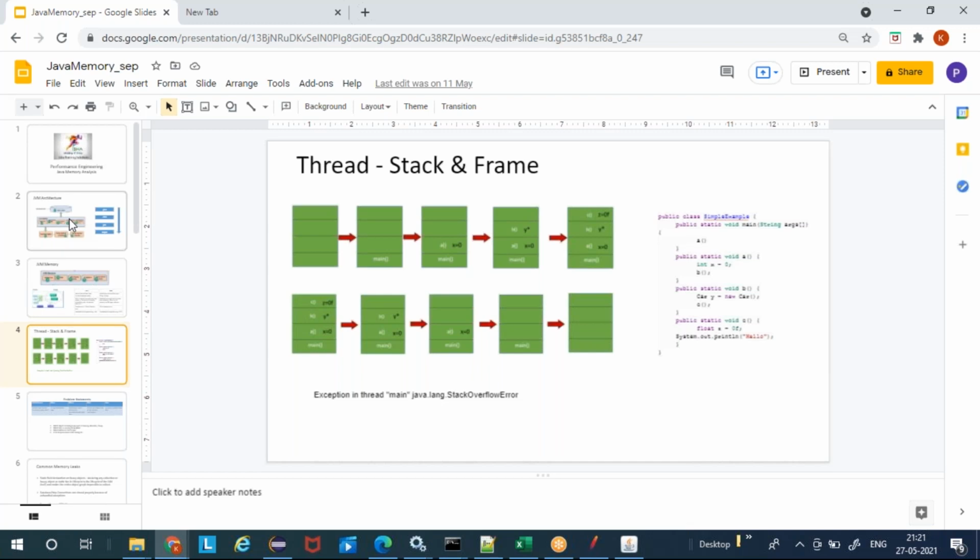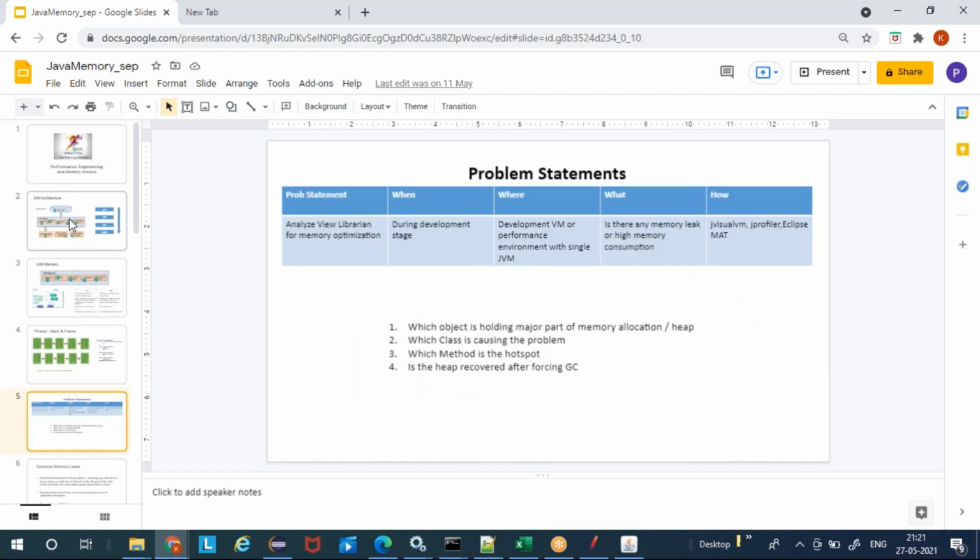Maybe you would have seen the Stack Overflow website, a site called Stack Overflow. We'll look into what the StackOverflowError is. That's another memory problem with respect to the stack. We'll look into the StackOverflowError, and then learn how threads and stacks are related, and then do the profiling and memory leak analysis for a couple of problem statements and functionalities.